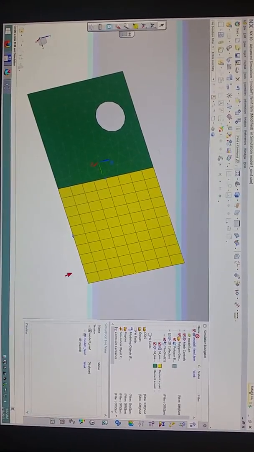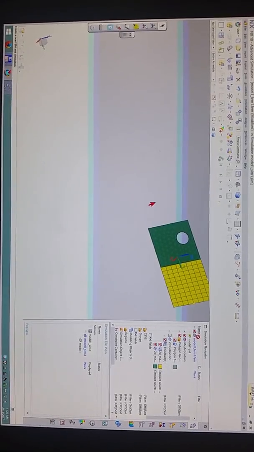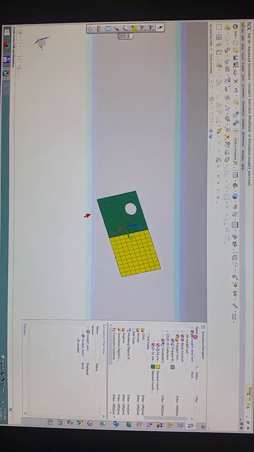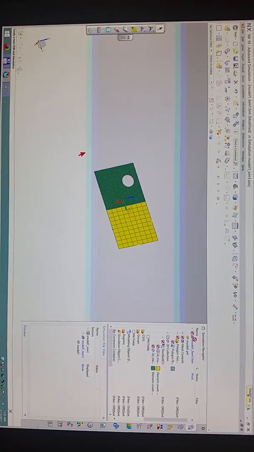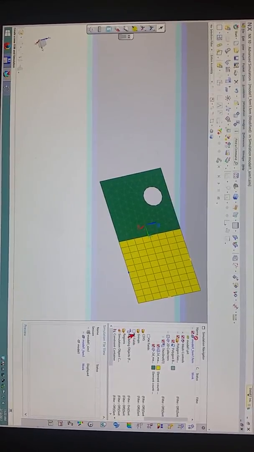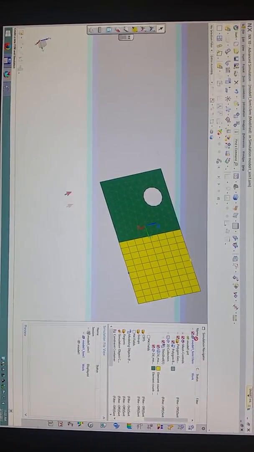Alright, so I have everything meshed. Now I'm going to come over here and apply my boundary condition. So I might come over here. And again, we have to constrain everything appropriately.